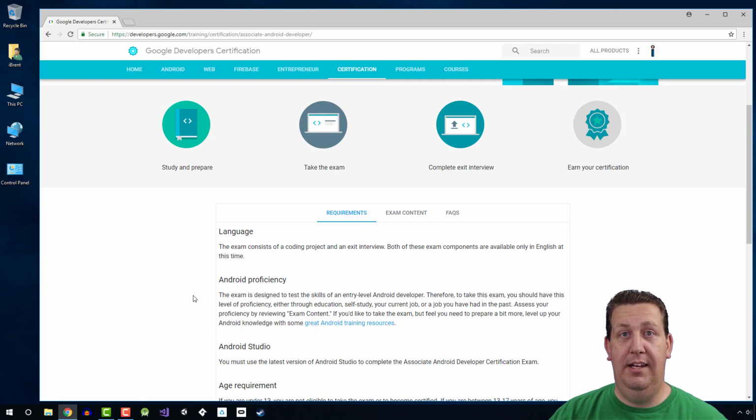It costs money to take it. You do a coding project and then an exit interview. I will go through this process and let you know how it goes and what it's like. But I think it's worth it. I think it's important to get training and be certified, especially if you're new to Android development and you want to get a better job. This can really help. So you can certainly take a look at this.